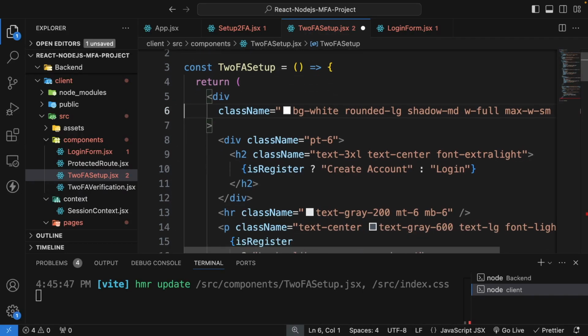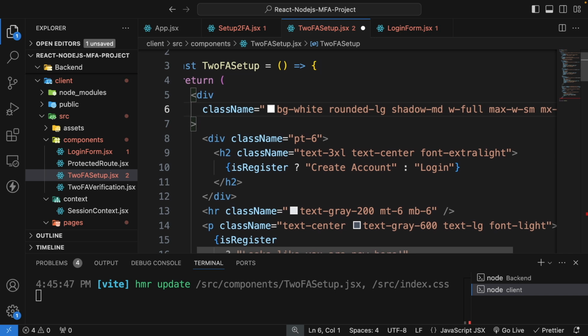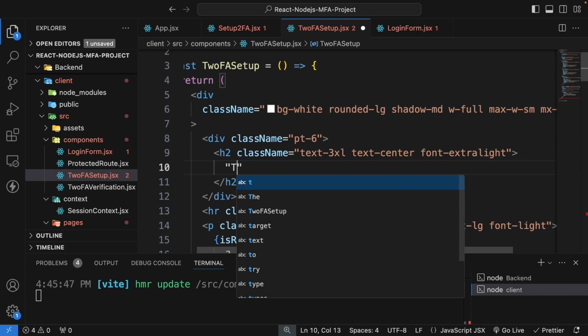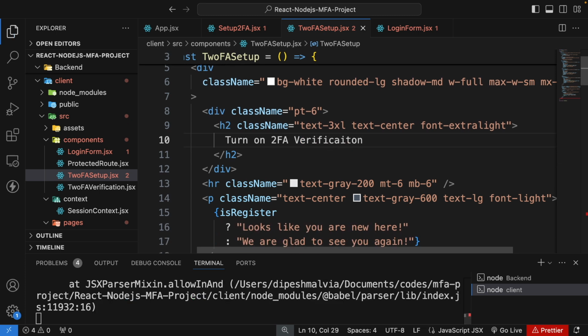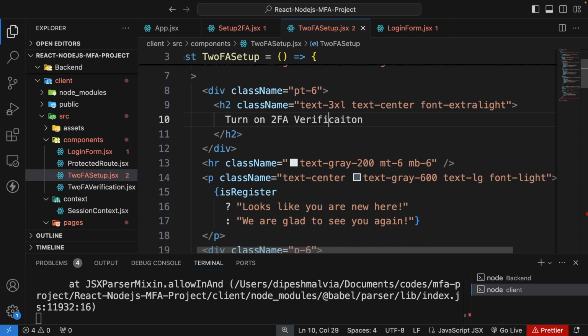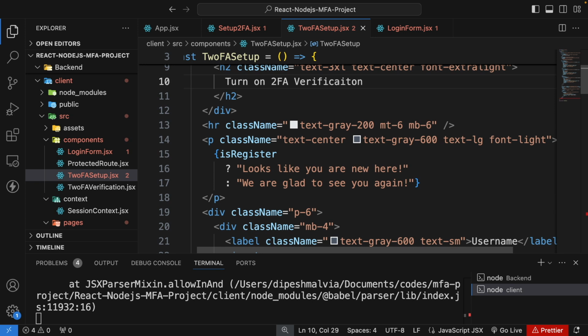Then we will have the p tag. We will also have a very similar h2 tag, but this time the content of the h2 tag will be turn on. Oops, there will be no code, so I will remove it. It will be turn on 2FA verification. So let's have a verification. Okay. And after that I will have a very similar HR, which will be this gray text, and then we are going to have the same text, and I will just remove this as well.